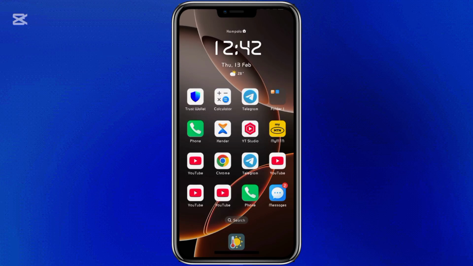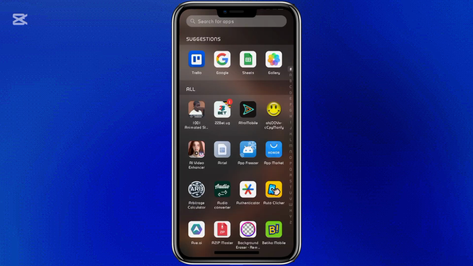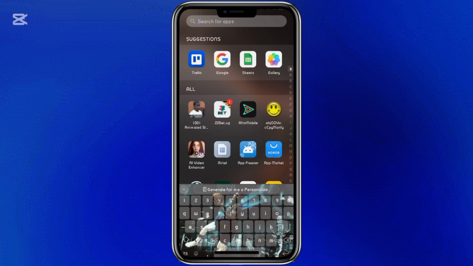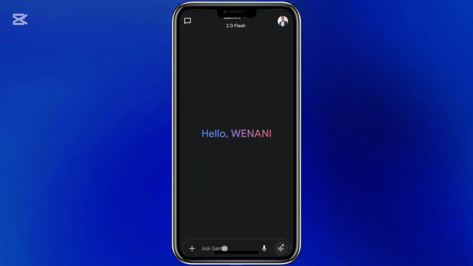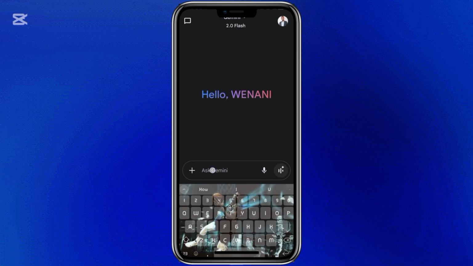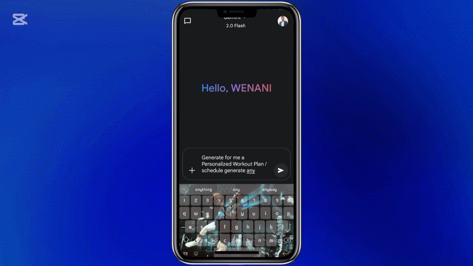In this video, I will show you how to use AI to generate personalized workout plans. So to do that, for this case, I'll open Gemini as my AI. So quickly, when you open Gemini, you come to this search over here and then paste in this prompt, which says generate for me a personalized workout plan or schedule.